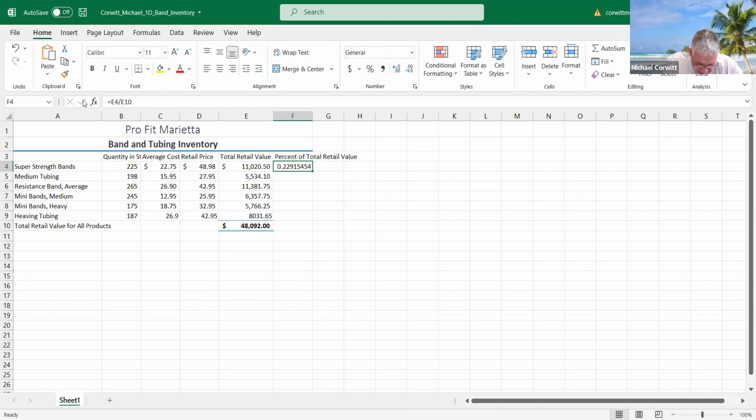With F4 still active, okay, we have to lock in this one. So we go here, just click anywhere in there and take your FN key and your F4 key and hit it once, because you want to lock in that E10 divided by all these other ones, and hit enter. Okay, so now when you go down with the fill handle, it'll do your percentages correctly.